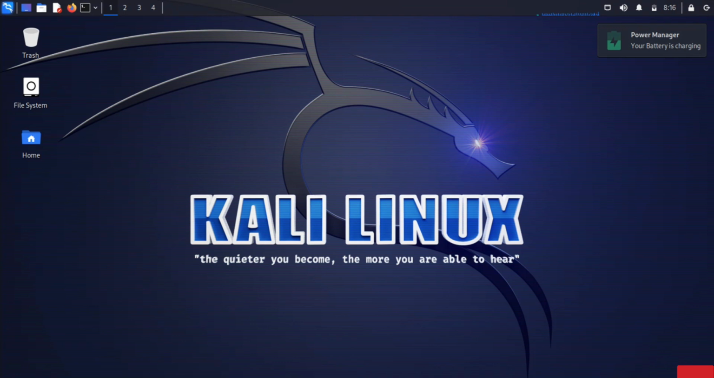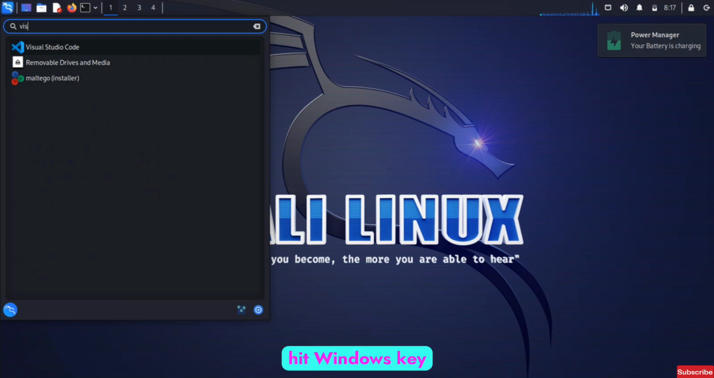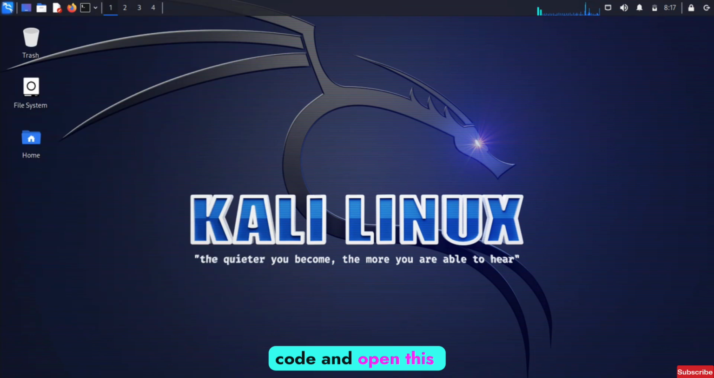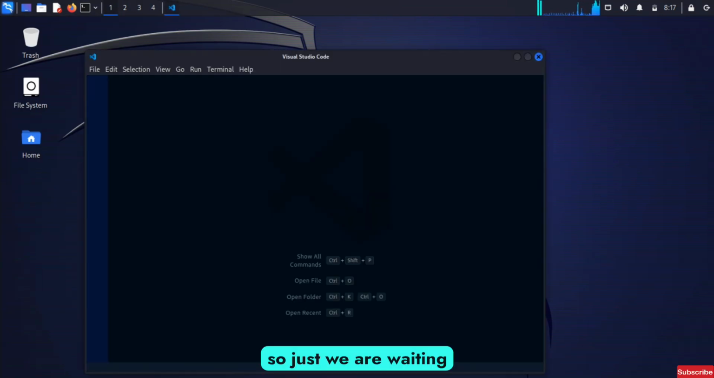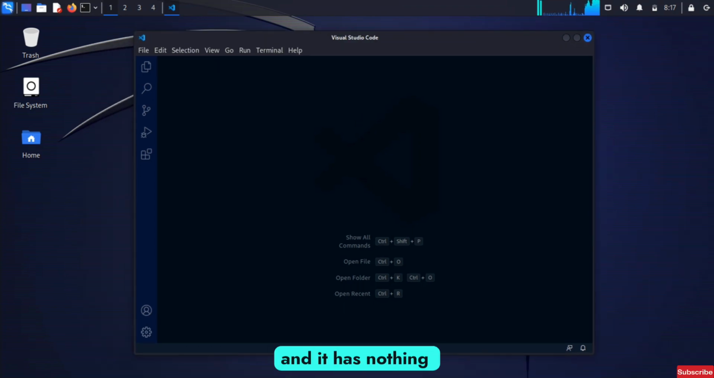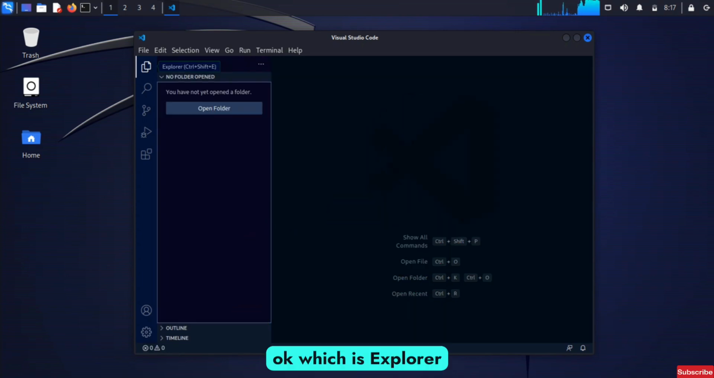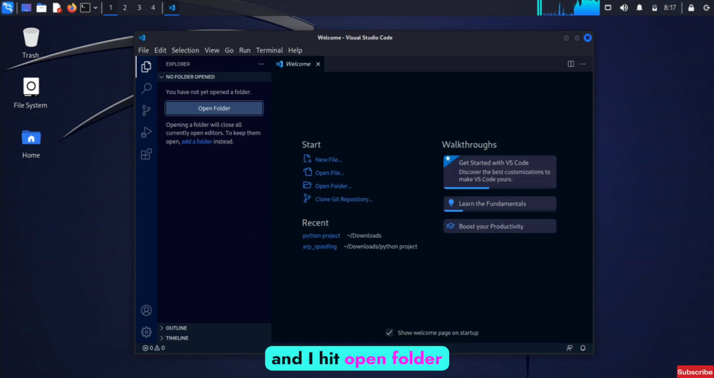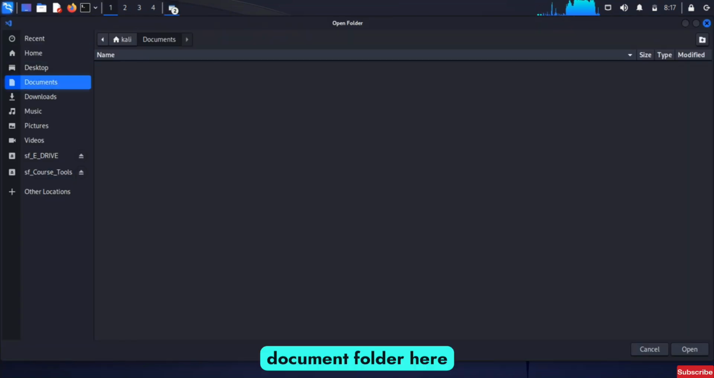this section. So here we are going to open our IDE, which is VS Code. I hit the Windows key and search for VS Code or Visual Studio Code and open this. Just wait for a while. Now it is opened and it has nothing here. I hit this part, which is Explorer, and I hit Open Folder. And let's go to the Documents folder.